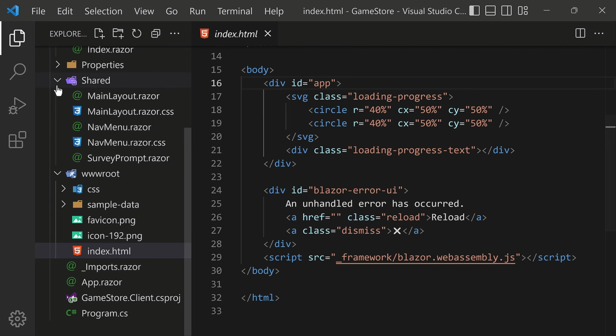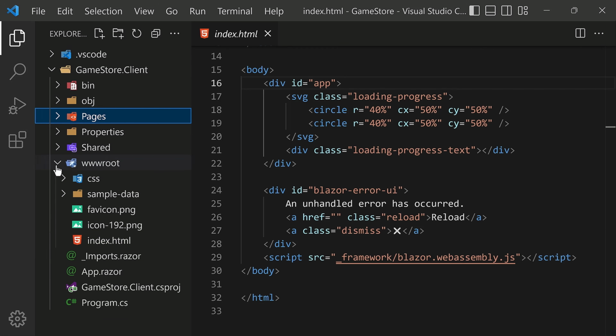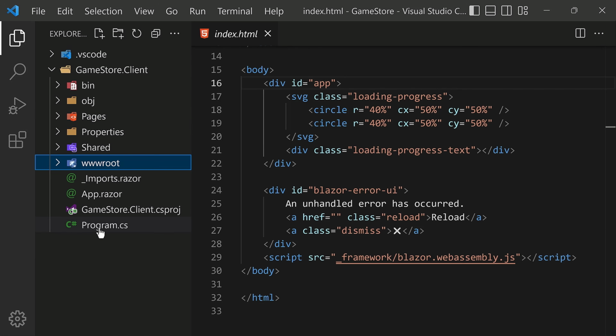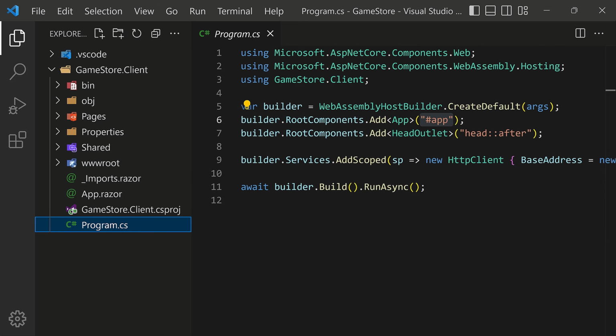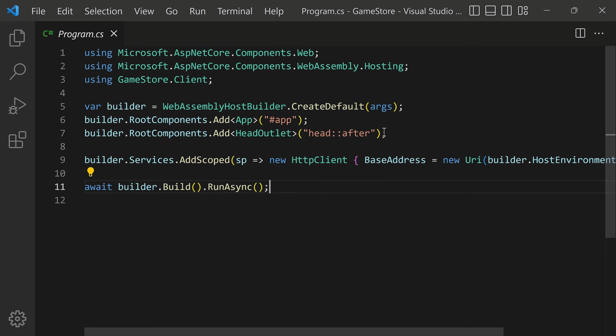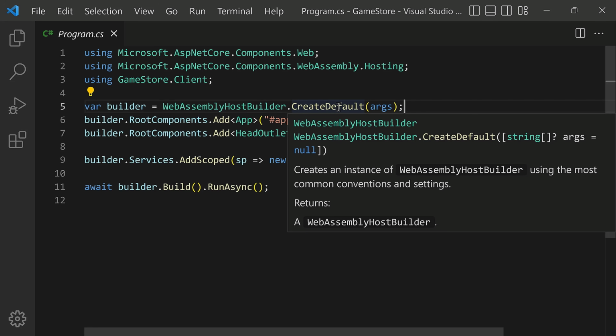Well, that actually happens, and let me just collapse these things a little bit, in this Program.cs file here. Program.cs is what we know as the application entry point. So these are the first lines of code that execute when you start your application. And so, for instance, this line 5 here is going to be your first line. And this one creates what we call a default WebAssembly host builder, right?